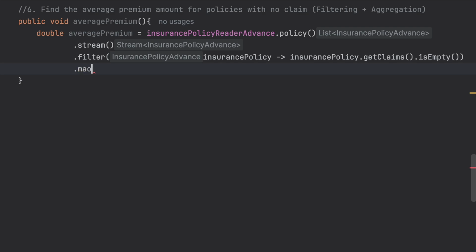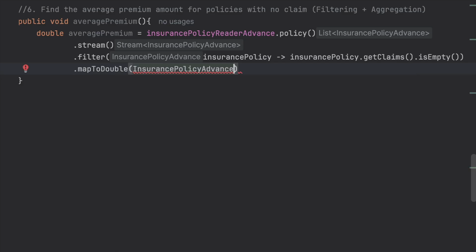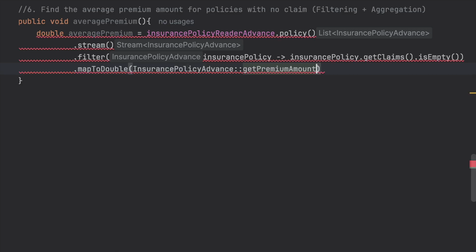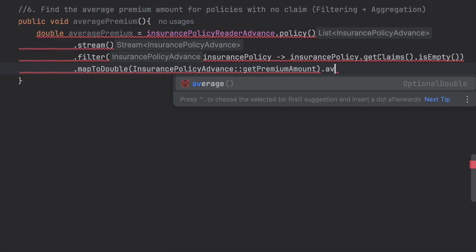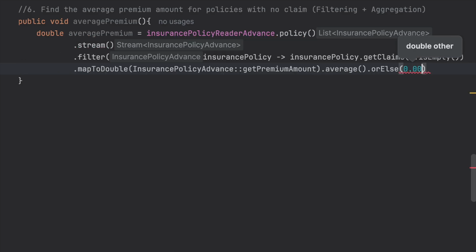And then we are going to use mapToDouble. The reason we are using mapToDouble is because our premium amount will come in double. And we'll open our insurance policy, use the method reference getPremiumAmount, and then we are going to calculate the average, which is a predefined method. And if there is none, then we will return 0. It will be in double because our return type is double, whereas if we define only 0, which is not correct, so we need to use double.